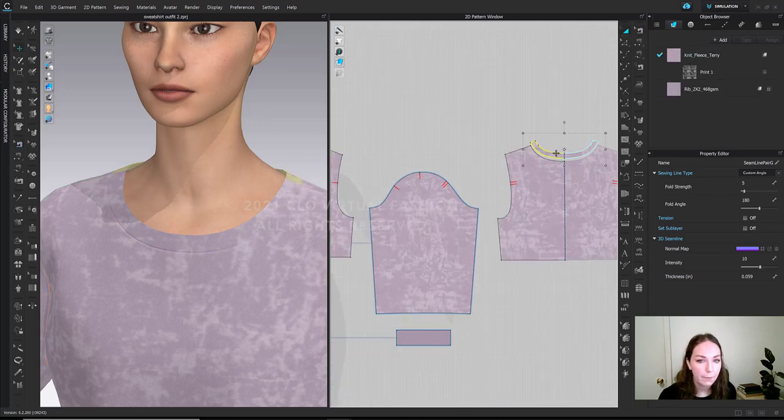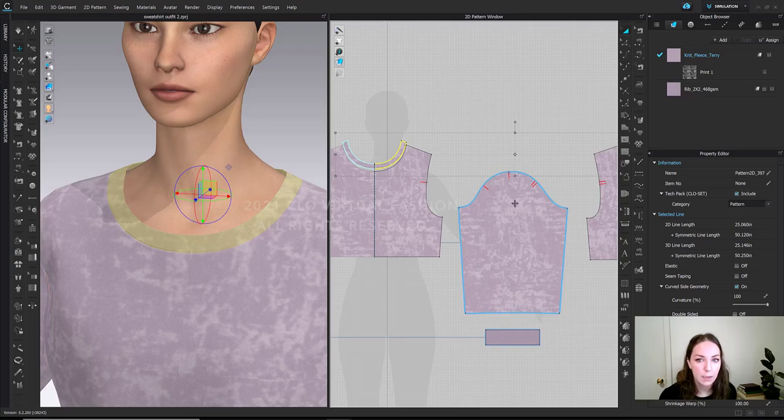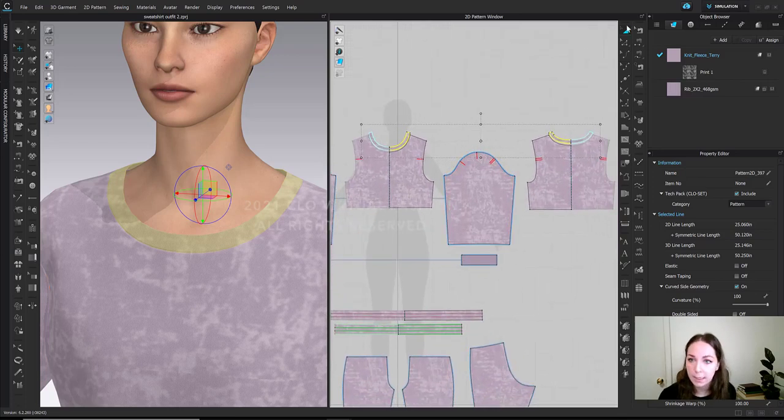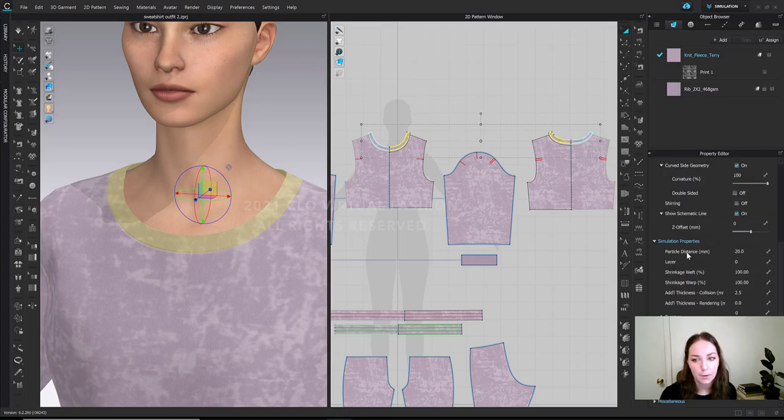But because we cut away from these larger pieces, it is a good idea to lower your particle distance. So you can select both of those pieces with the transform pattern tool, and underneath simulation properties in the property editor, you can go to particle distance and lower that from 20 to 5.